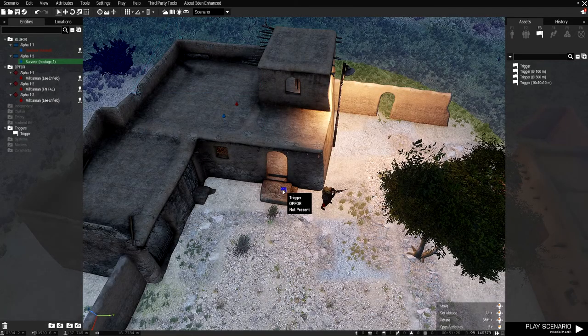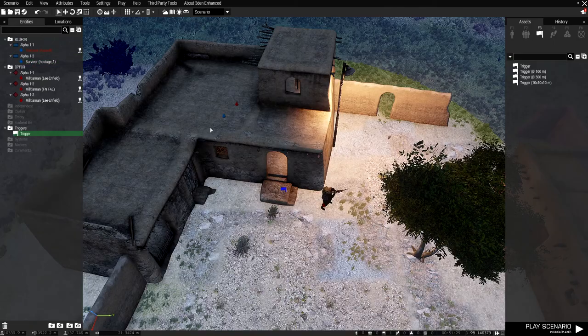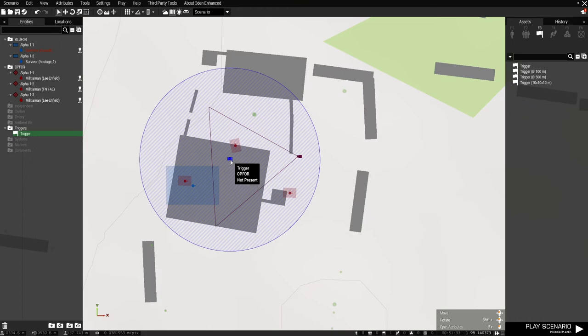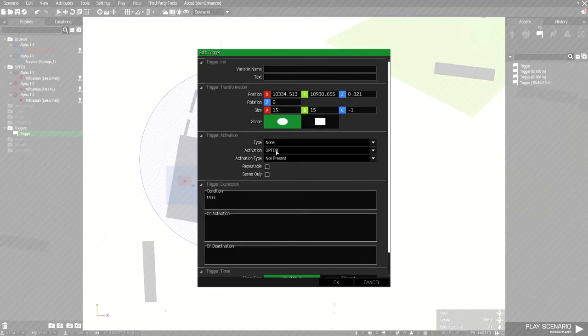Next, the trigger. So let me go to the 2D map for us to easily see. So I place a trigger. So the condition will be this. Activation will be opfor. Activation type will be not present if all enemy are dead. So the activation will be hostage one join.